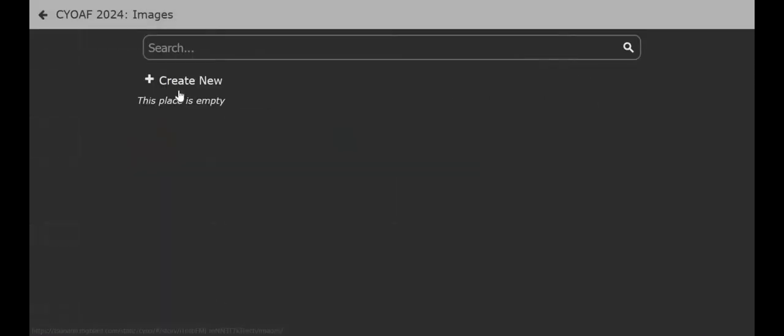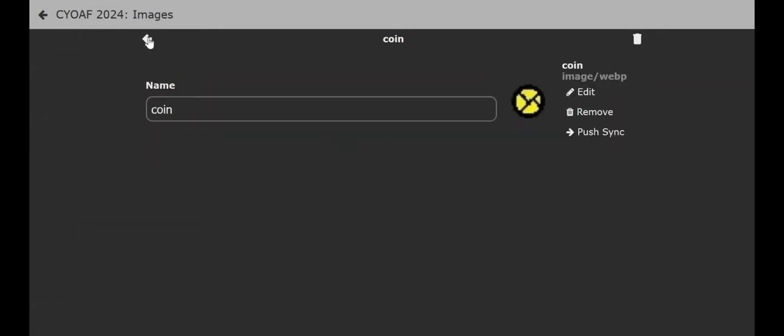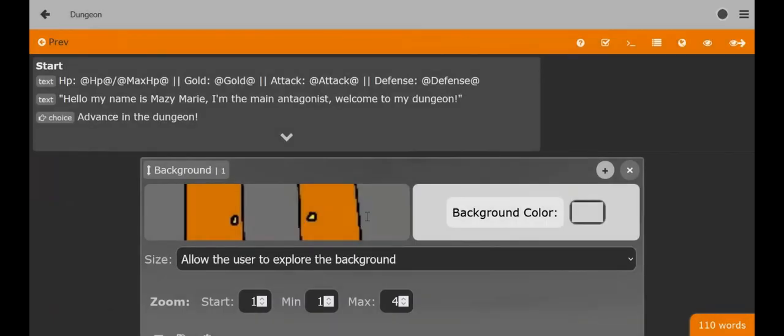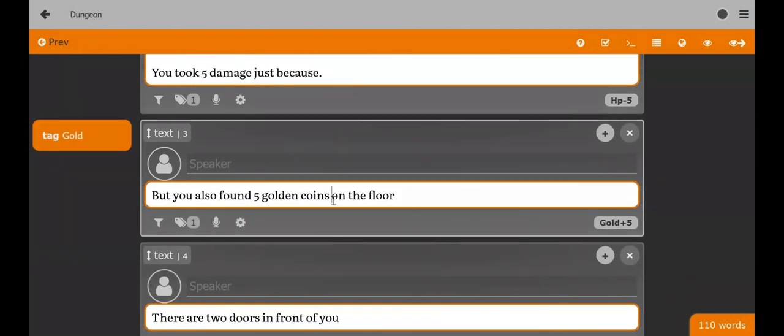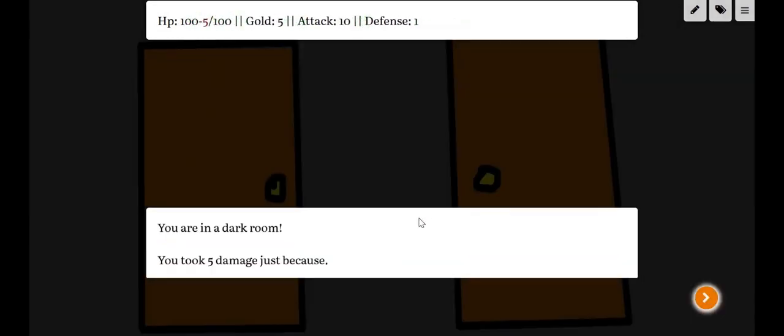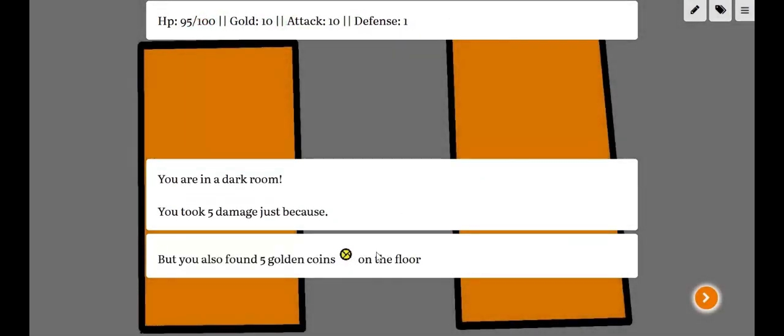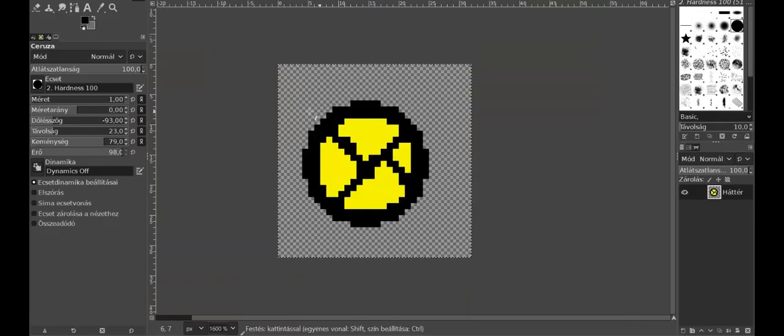Another feature is inserting images right into text boxes. Here I'll add a coin symbol when the player gains gold. To do this, I'll write exclamation mark, then square brackets, then image name, then image size with pixels. There it is, the coin appears a bit on the top, but if you center it right in the image creator program, it should look normal. I could fix this now, but I won't.